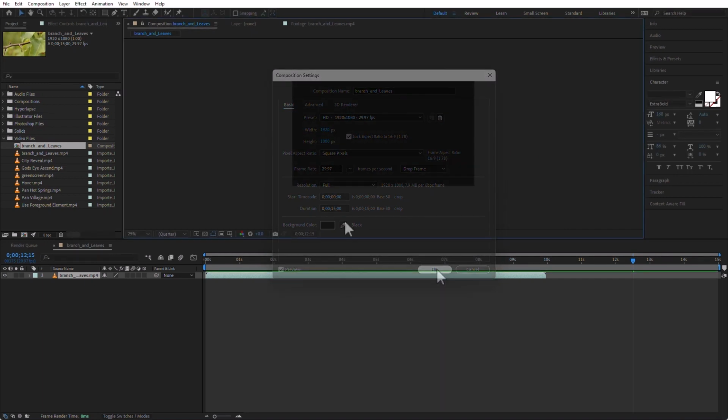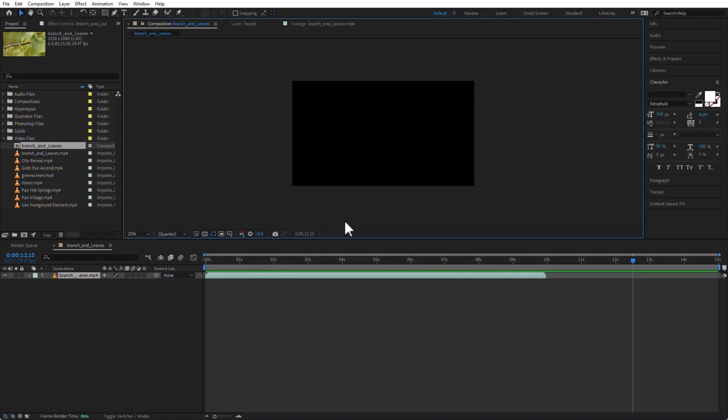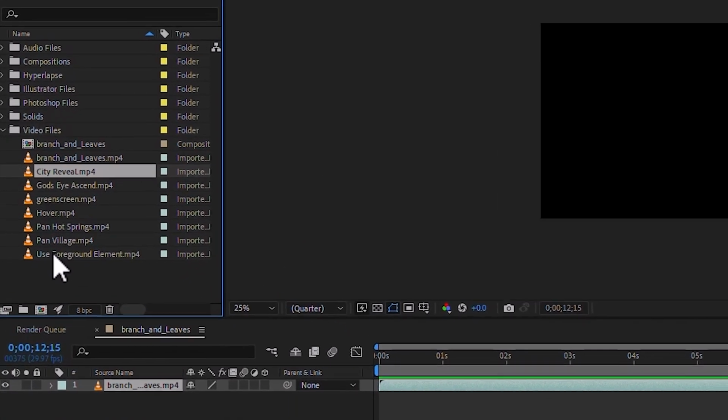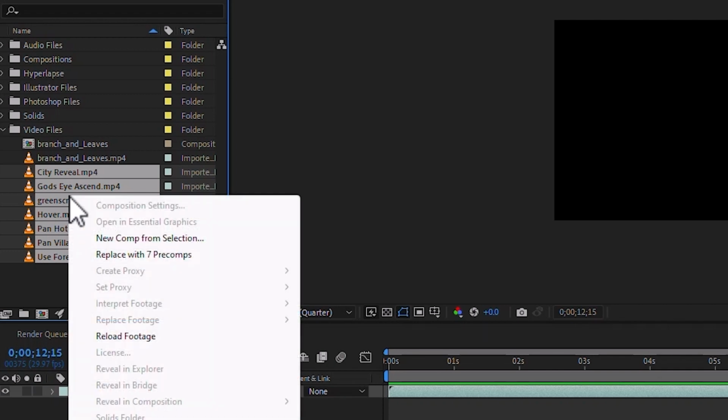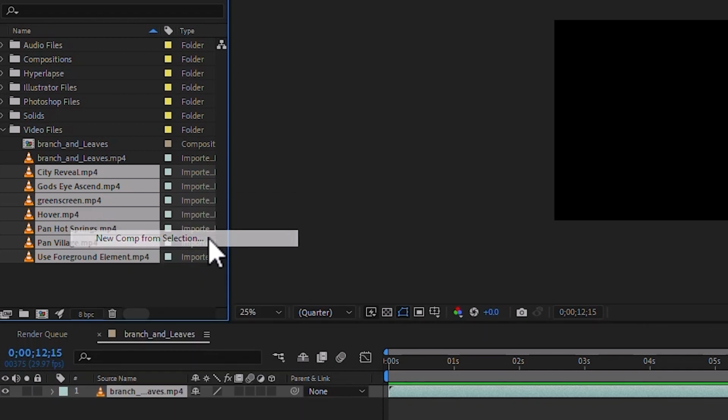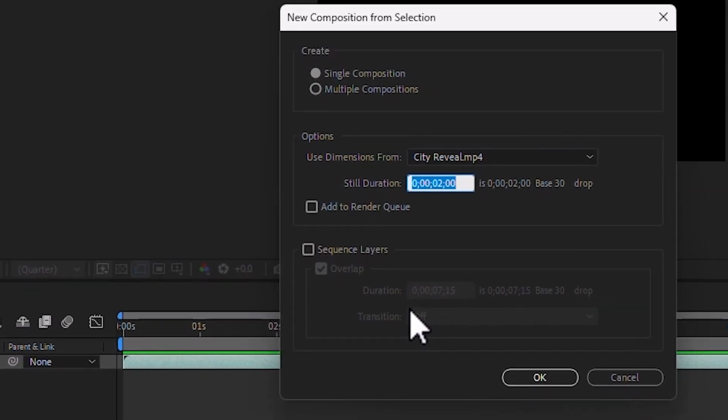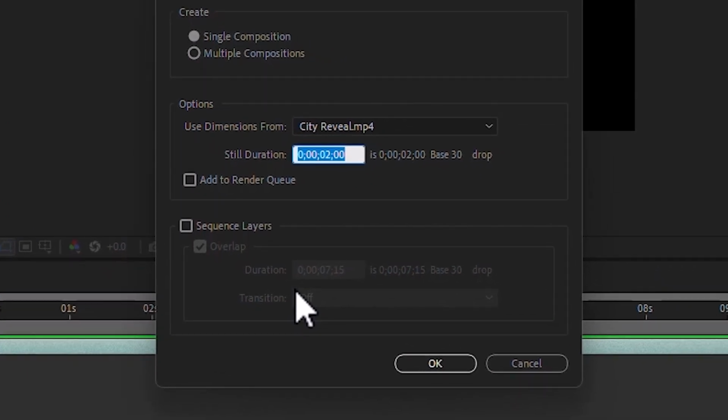All right. So we discussed how to create a composition based on one clip. What if you select several clips? What if I want to select, say, City Reveal all the way down to use foreground element, right? All I did was press and hold Shift, and now I selected all these guys. Same thing, right? I right-click, New Comp from Selection. But now I'm presented with this option, which just goes, hey, do you want just one composition or one composition per clip? I don't want one per clip, so single composition.